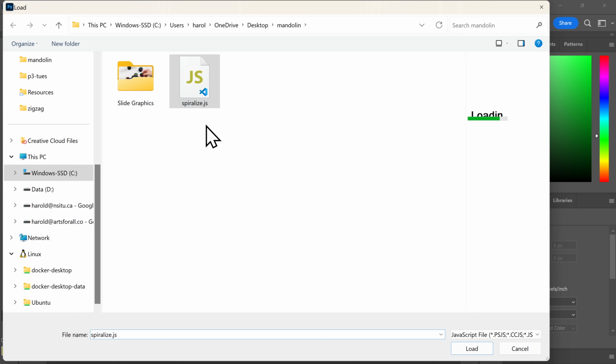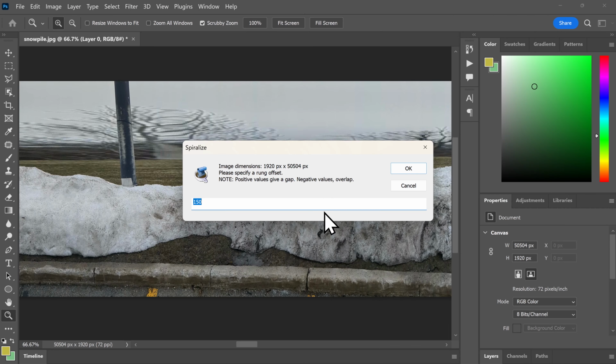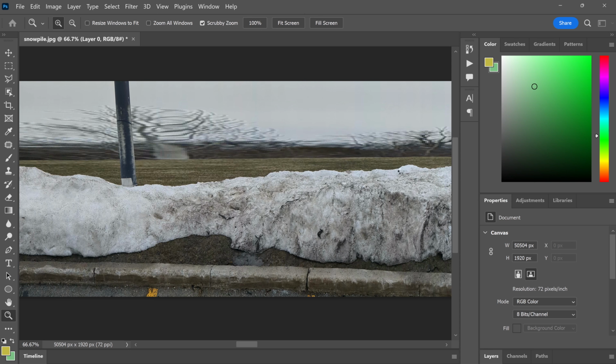I've saved it here, and you can find it on my GitHub page too, if you like. So how far apart should the rungs of the spiral be? We've added this parameter. I'm going to leave it at the default. And Photoshop is going to take a second to chop this long panorama into pieces. Each piece slightly longer than the one before.